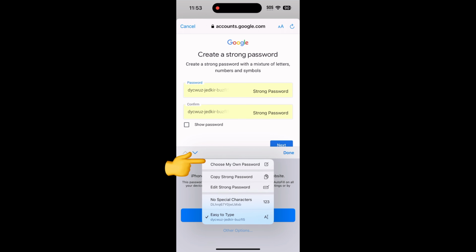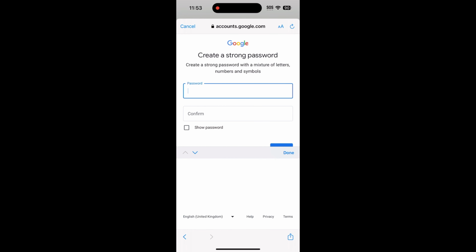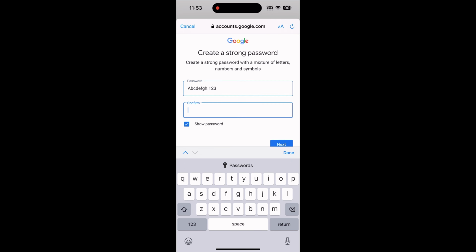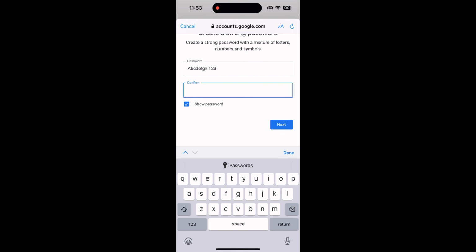Choose my own password. Okay, let's say my password is ABCDEFGH.123, and then it should be the same, ABCDEFGH.123, and then click next.